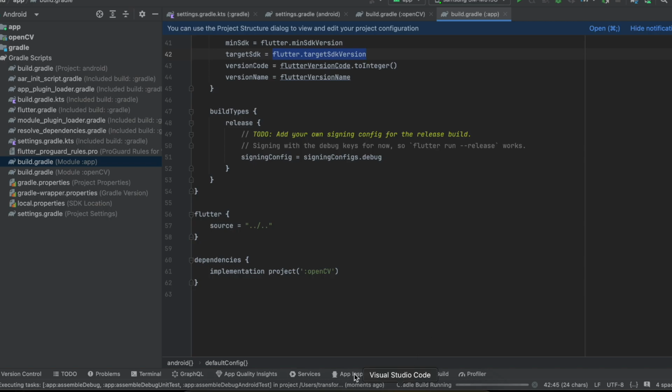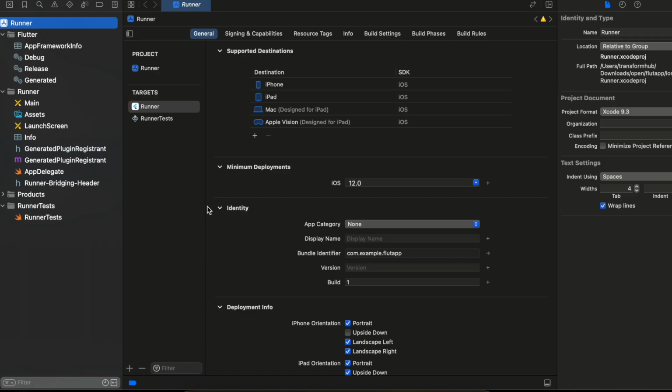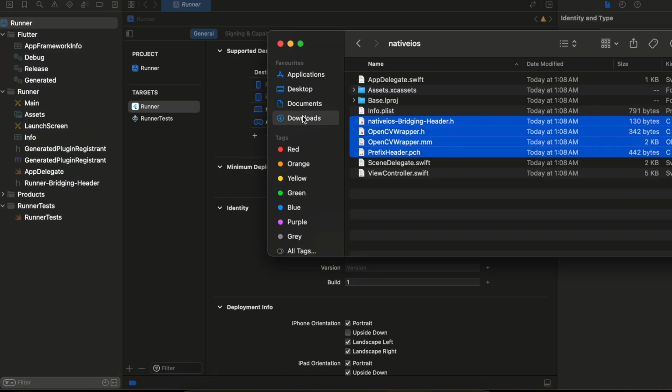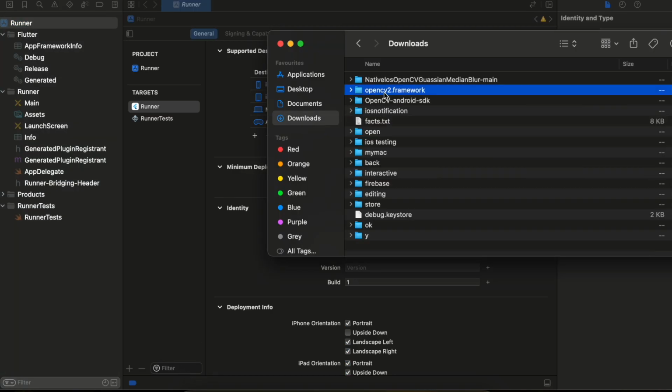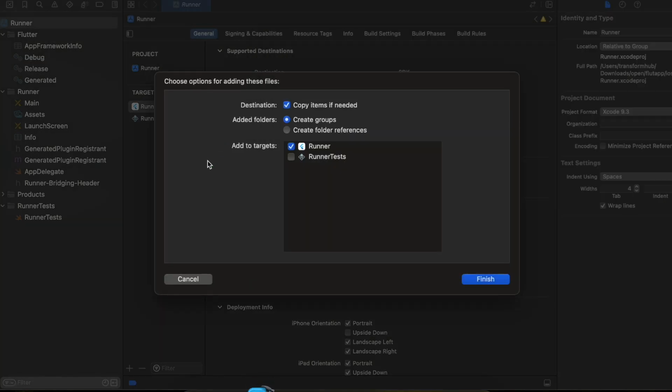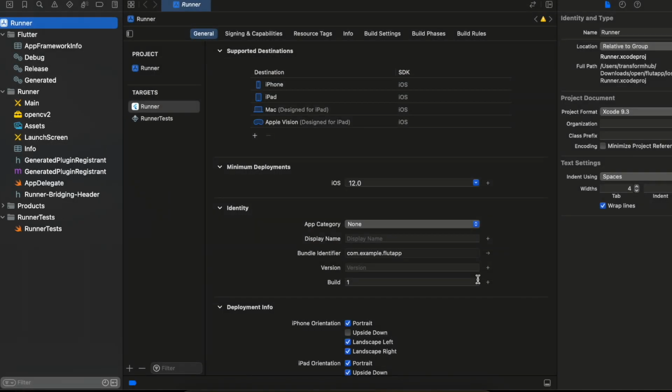Now coming back to iOS, again I'll open Xcode. First go to your downloads folder, and this is my unzipped iOS SDK OpenCV. I'll just drag and drop it inside my Runner, and here I'll just paste it over here.